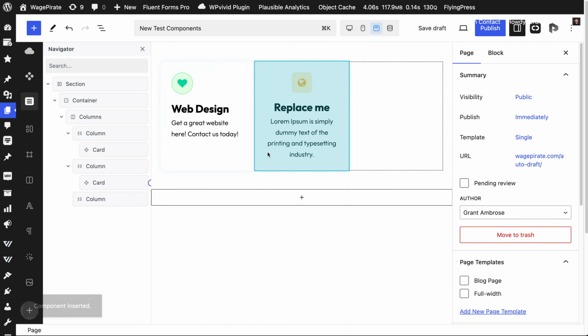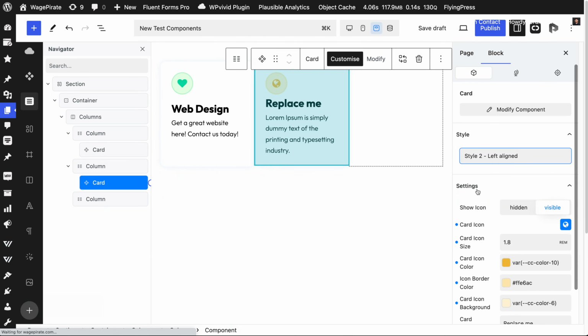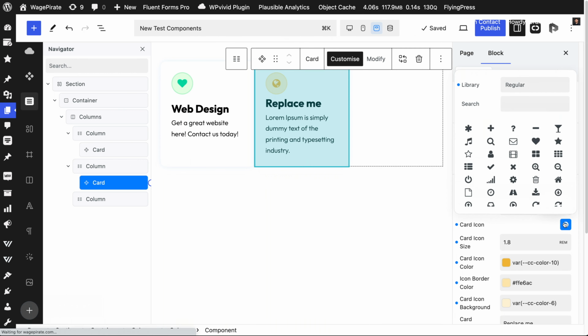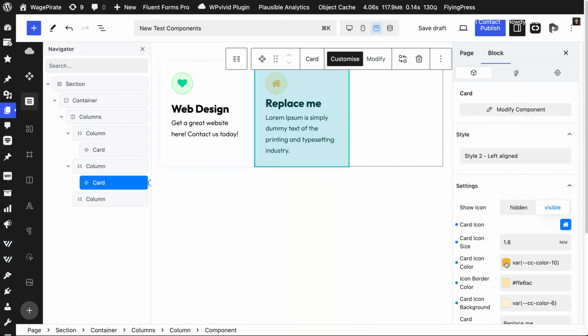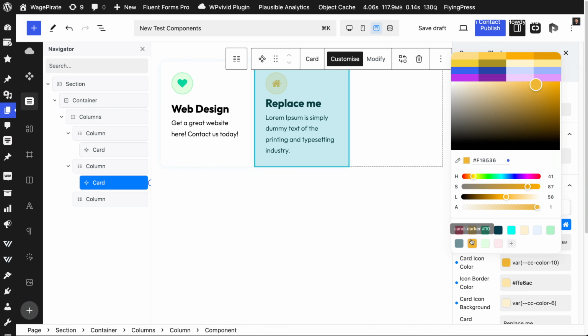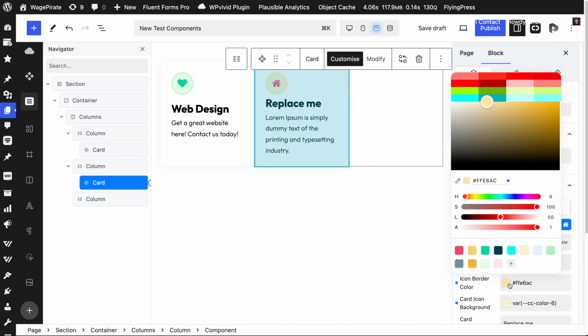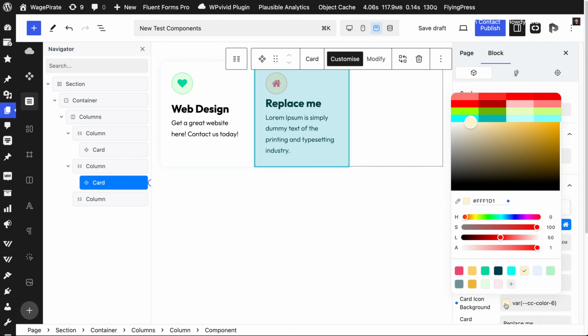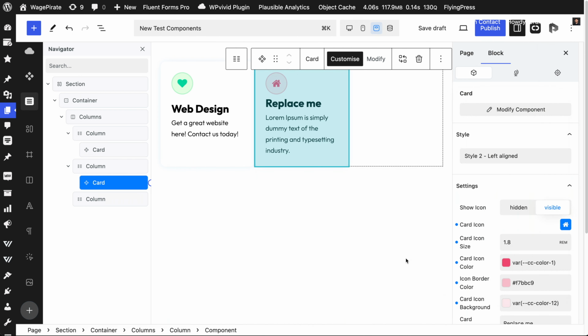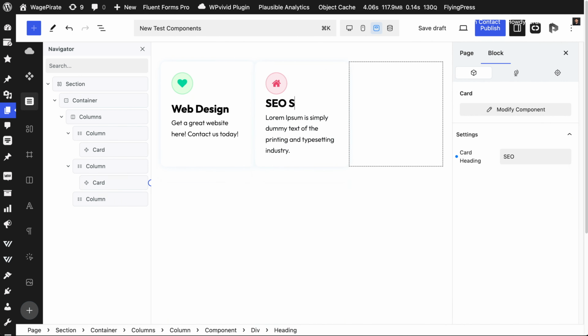We probably want these to match, so we could click here and change this to style 2. And then let's change the icon to be a home. And then we can customize the color. So let's make this red. And the border color could be that red, but just a little bit lighter. And then the background color could be a very pale red. And this could say SEO services.